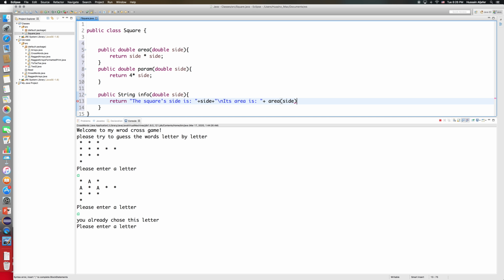And then finally I need the parameter, so I will add another string here starting with \n to get it in a new line, and I'll say and its parameter is, and then finally what I'll do is I'll call my param method on the side itself and a semicolon. So I completed my square class.